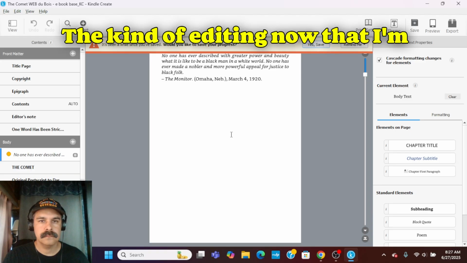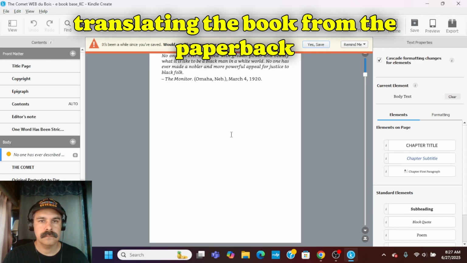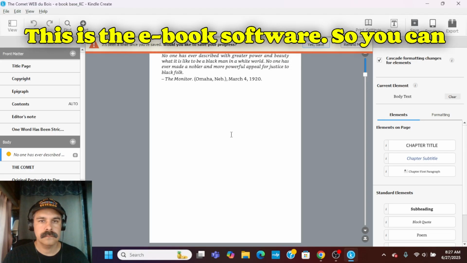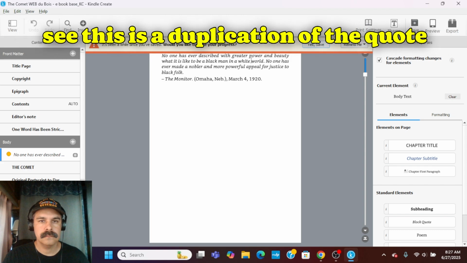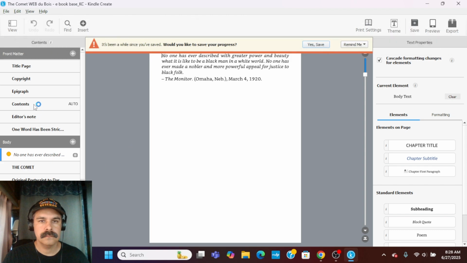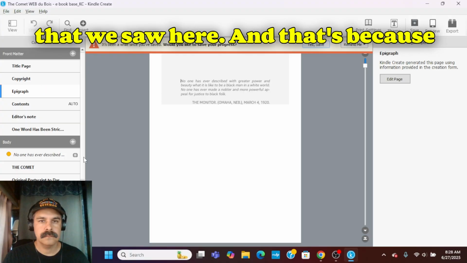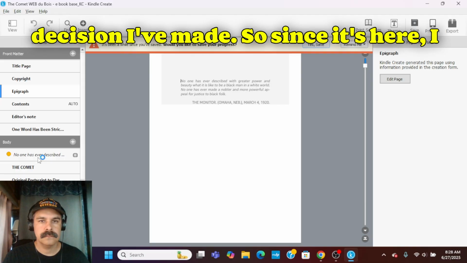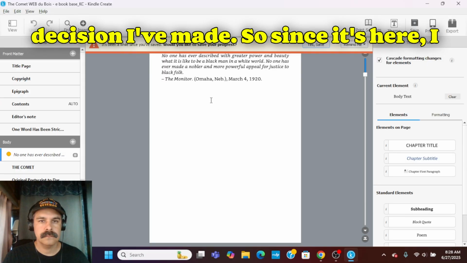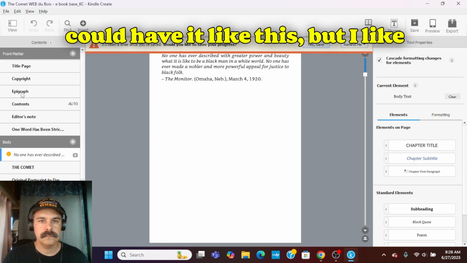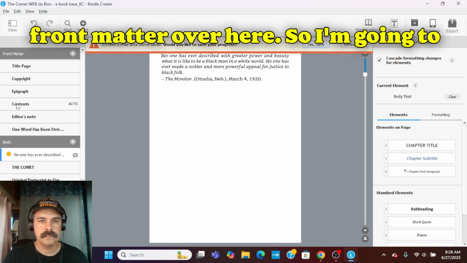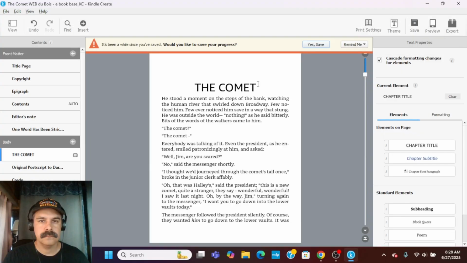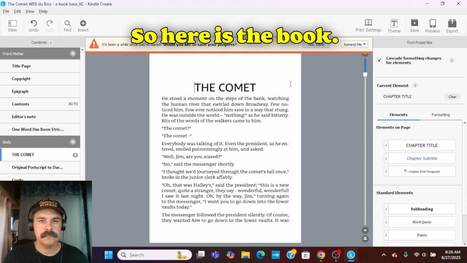the kind of editing. Now that I'm translating the book from the paperback to an ebook, this is Kindle Create, this is the ebook software. So you can see this is a duplication of the quote that we saw here. And that's because Kindle Create has certain points where you can put these quotes. So that's a decision I've made. So since it's here, I could have it like this, but I like using what they call the front matter over here. So I'm going to delete this because it's a duplication. So here is the book.